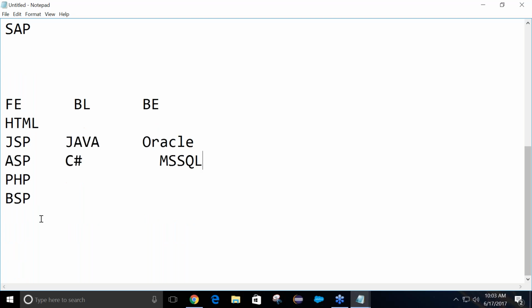So this is the front-end language, this is the business logic, and this is the database. The people who work in Java need to learn JSP along with HTML, Java programs, and Oracle. If it is BSP, meaning SAP related, business server pages, they write the logic in ABAP, Advanced Business Application Programming. ABAP also acts as a mediator between the pages and the servers, their ERP server and Oracle databases.